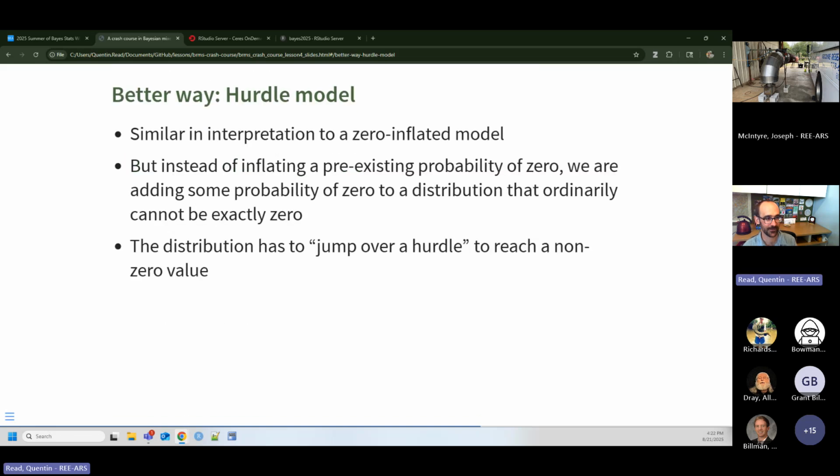So the hurdle model, we've already talked about it a little. It's very similar to a zero-inflated model, but just like we were talking about with Grant, in the Poisson model we did have a pre-existing probability of zero, and then we're just inflating it. But in a gamma distribution or a log normal, we don't have any zeros intrinsically. So we actually have to add a probability of zero to a distribution that ordinarily can't have any zeros.